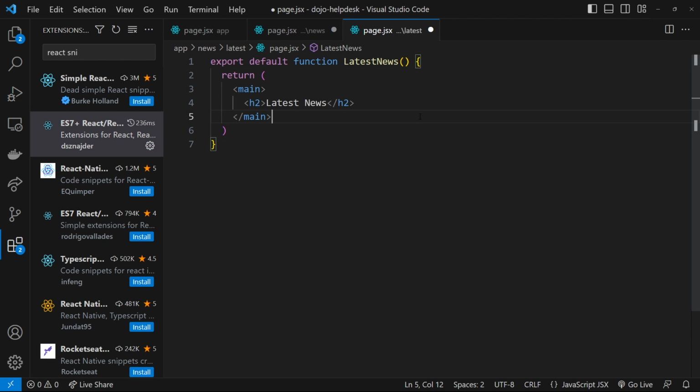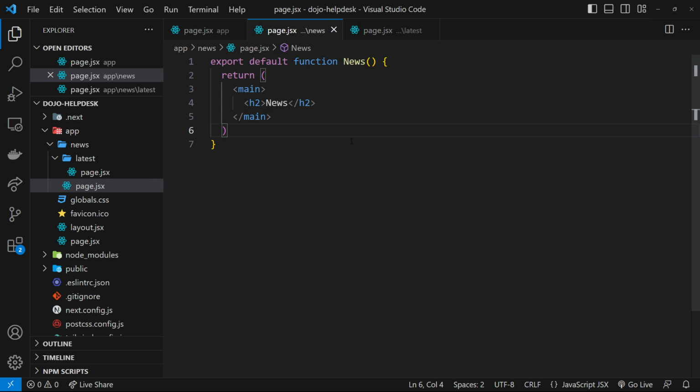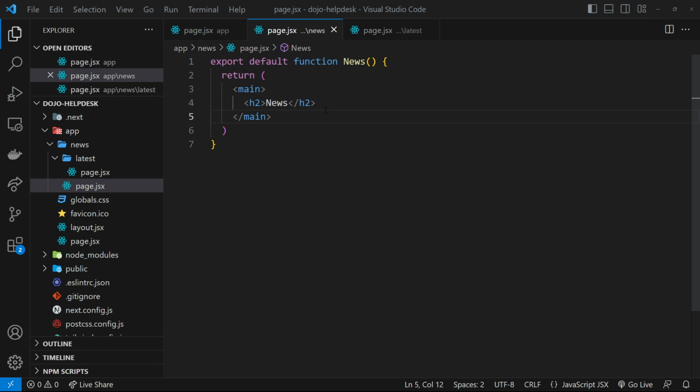All right, so now then, let's save this file and let's preview this in a browser again. Okay, so if I go to /news and then /latest now, I should get the latest news page, which I do. Awesome.